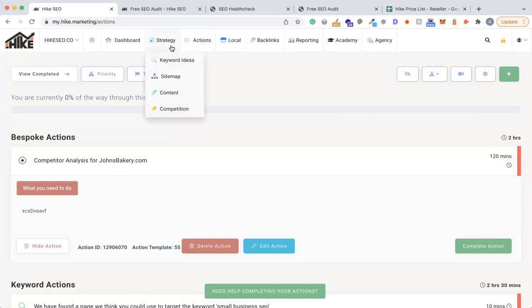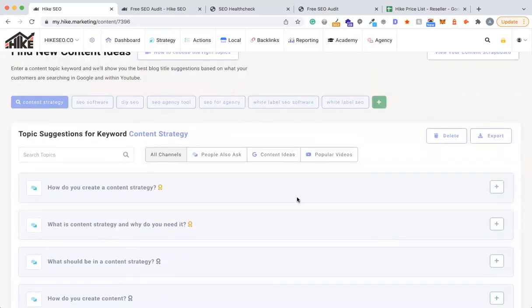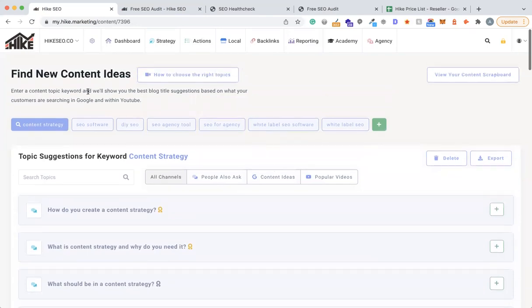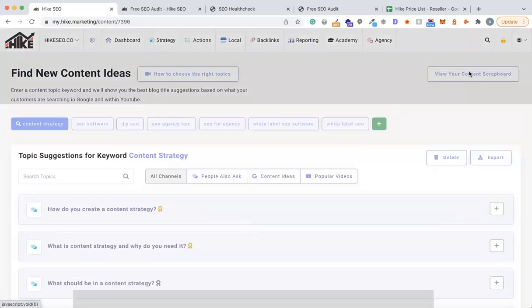Nothing new, but something that I think can really help, especially in the content section, is the content wizard. We get a lot of our agency users saying how helpful this is for them, and I just want to make sure that all of our agency users are aware of it. So when you find a title using the content idea tool, let's say I find a blog post title that I really want to write about, and you click the plus button, it's added to your content scrapboard.